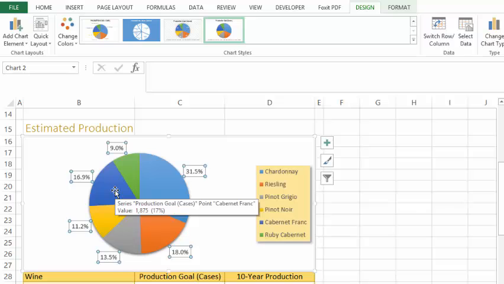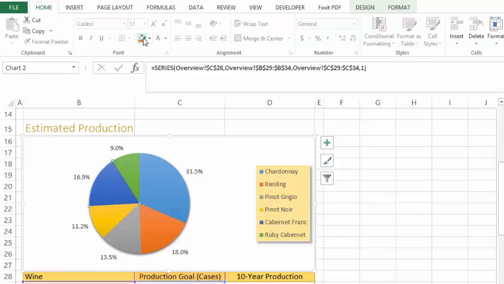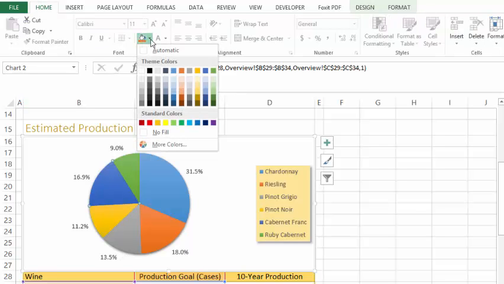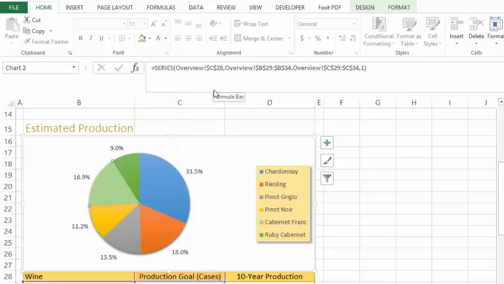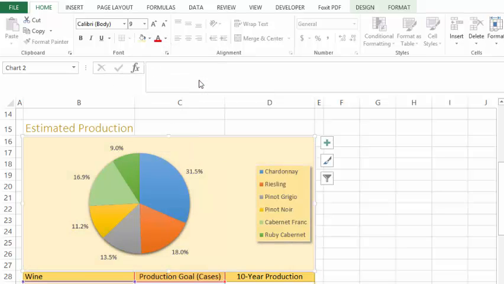I'm going to click on Cabernet Franc until the handles appear only around that pie slice. Go to the Home tab and click on the fill icon, and I'll choose green accent 6, lighter 40%. Notice how the legend also changes. I can change the chart area color by clicking anywhere outside of the pie and going to fill, and I'll go to gold accent 4, lighter 80%.